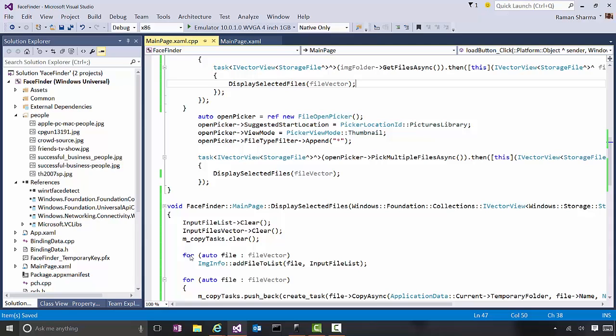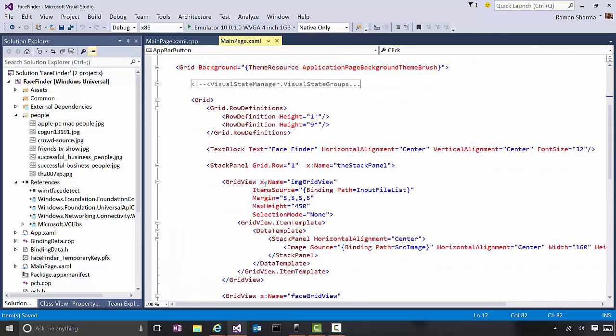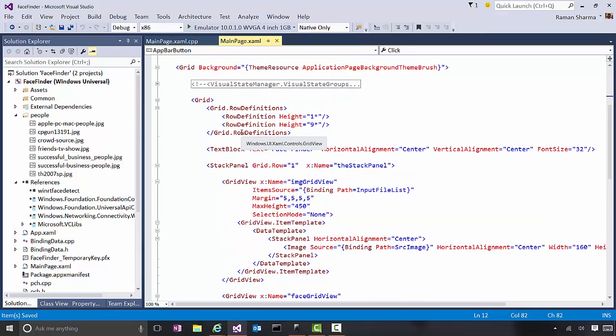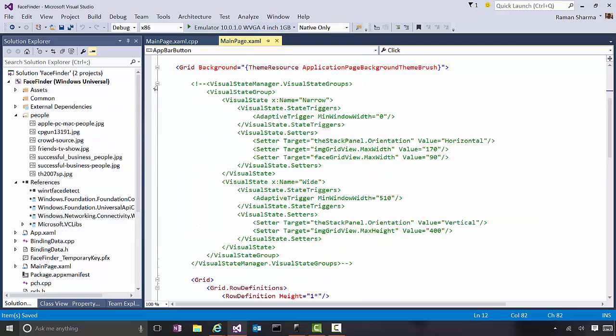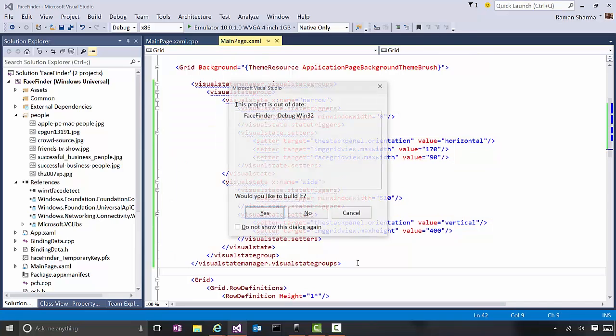Let us now look at the problem of the incorrect UI layout. So I'll go back to the MainPage.xaml. So we can see that here is a stack panel which contains two grid views which are vertically stacked. So what I need to do now is uncomment this simple XAML code. This XAML code creates a custom visual state trigger that dynamically changes the orientation and a few other properties based on the width of the window. So I'll save this file and just hit F5.